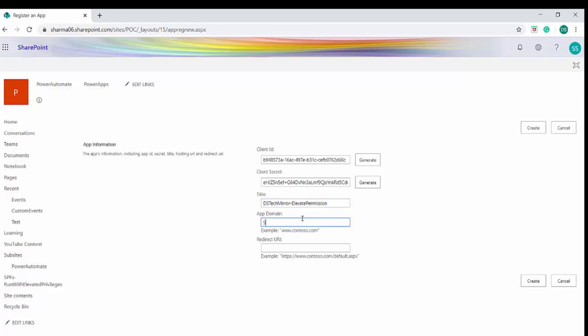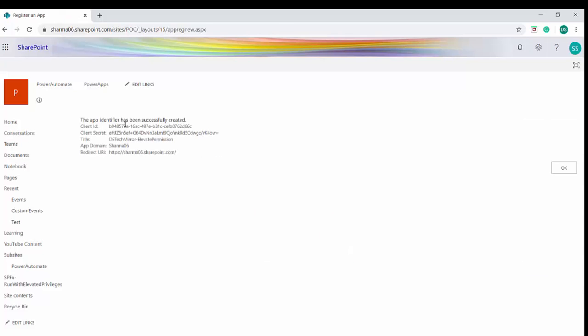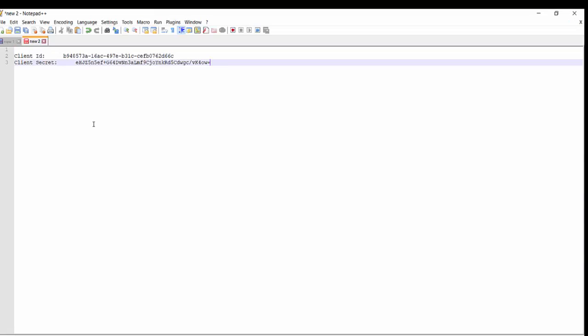Then the app domain. As an app domain, you can mention your SharePoint tenant app domain. Then I will give the redirect URL. After filling out this form, I will click on the create button. What it will do is register my add-in. The app identifier has been successfully generated. So I have generated the client ID and the client secret. I will note down my client ID and the client secret because I will be needing them later on. So I will save it here.